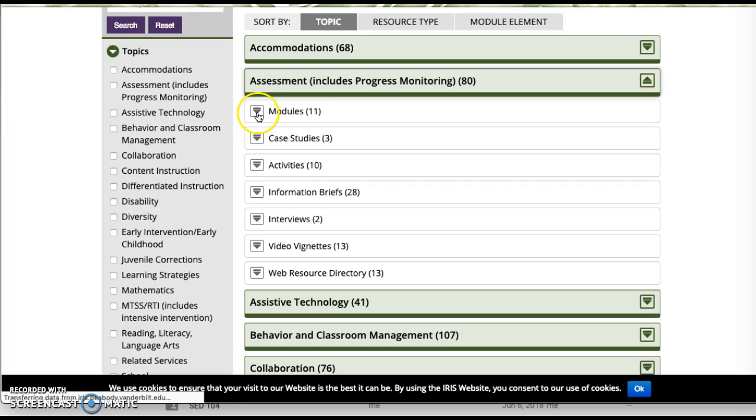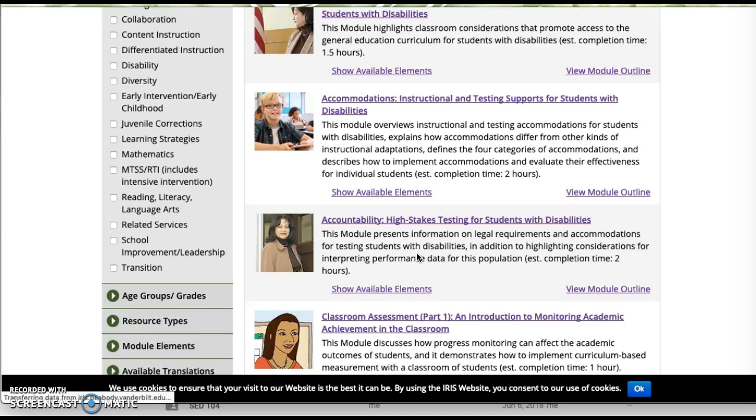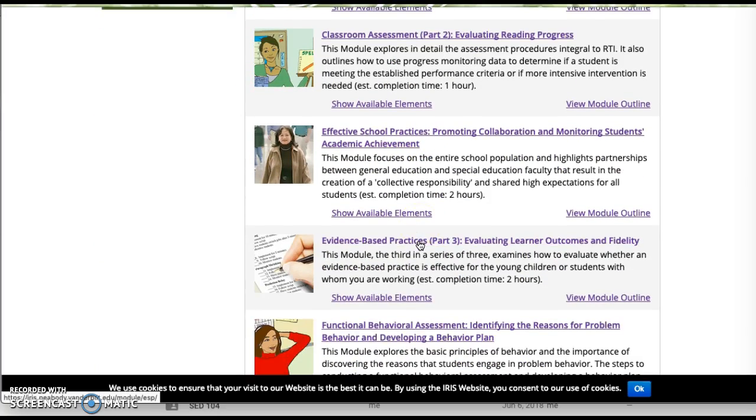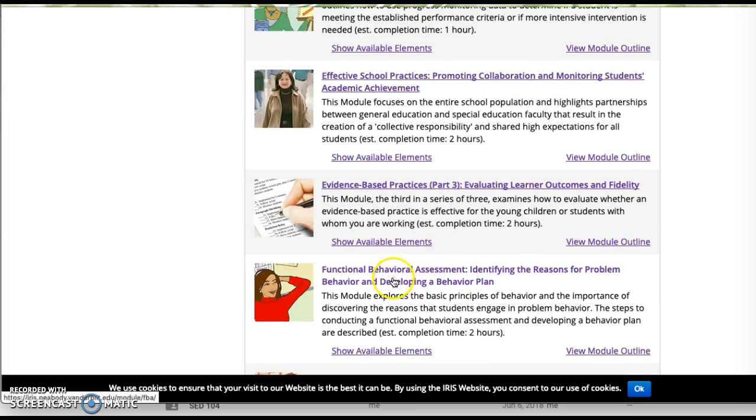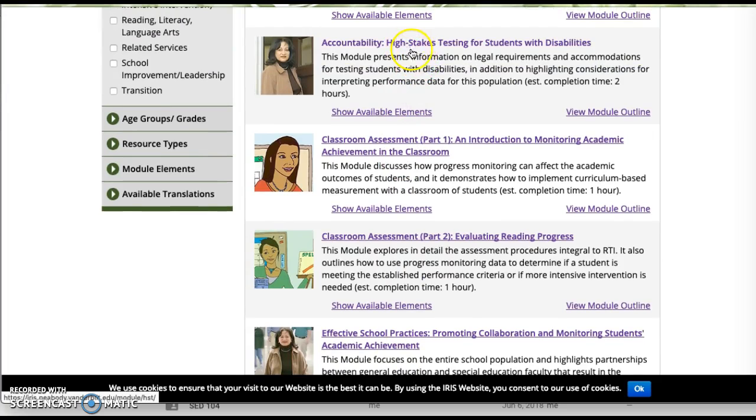Either way, if you overlap with another student, that's okay, because I really want you to focus on something that will help you as a teacher. So choose an area that you feel like, oh wow, I really need to understand functional behavioral assessment, or, you know what, I don't think I understand high stakes testing for students with disabilities. So maybe this is the one I choose.